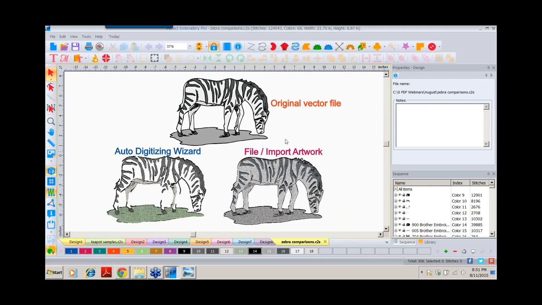Remember it's a vector, so I could also use it with File, Import Artwork. It did a better job on the legs. It did read that black line, but remember the vector, the detail, the shading, the multicolors and so forth are not as detailed. You can see the shading right here on the foreleg is not quite the look of this design and so forth.